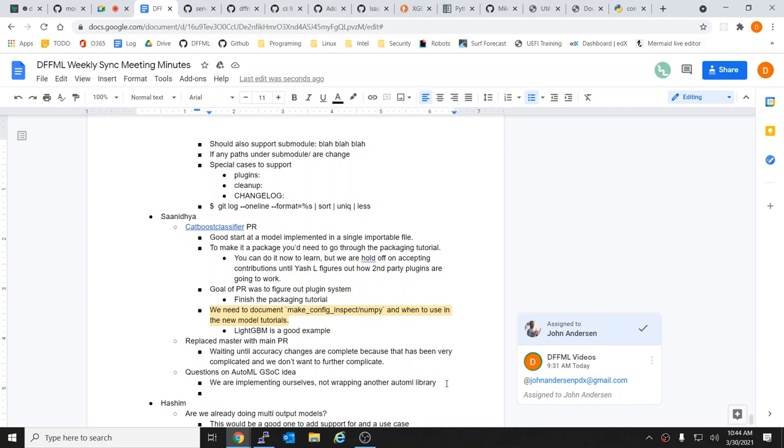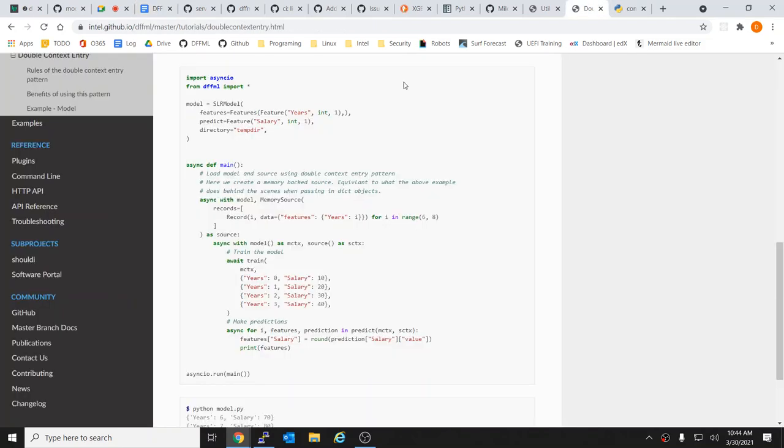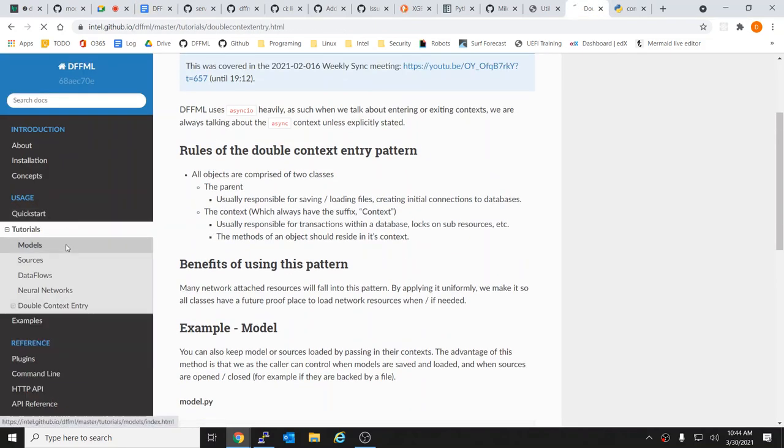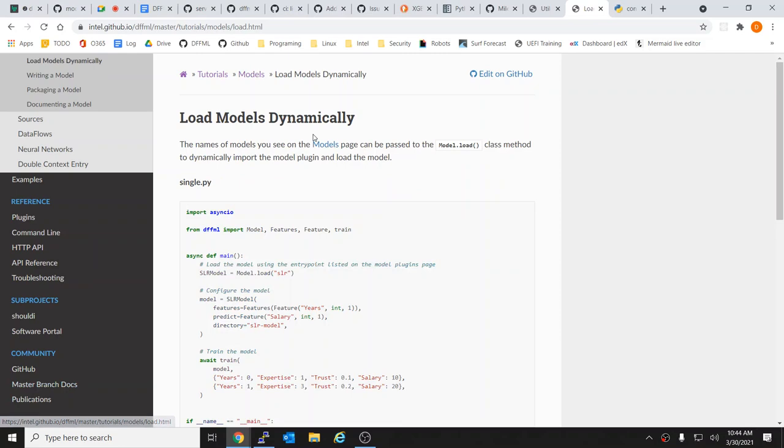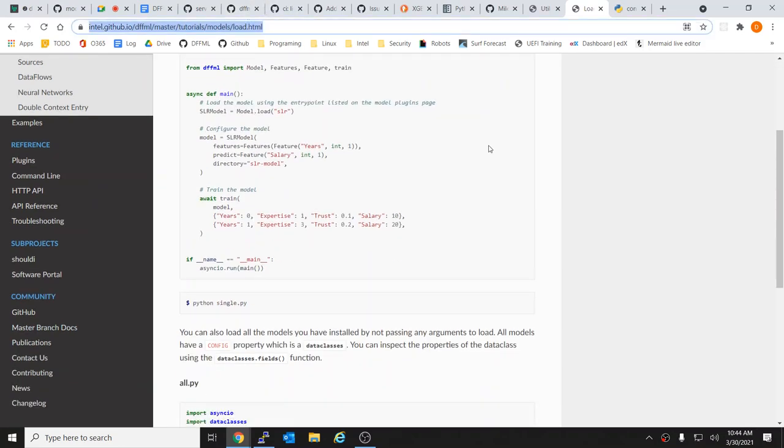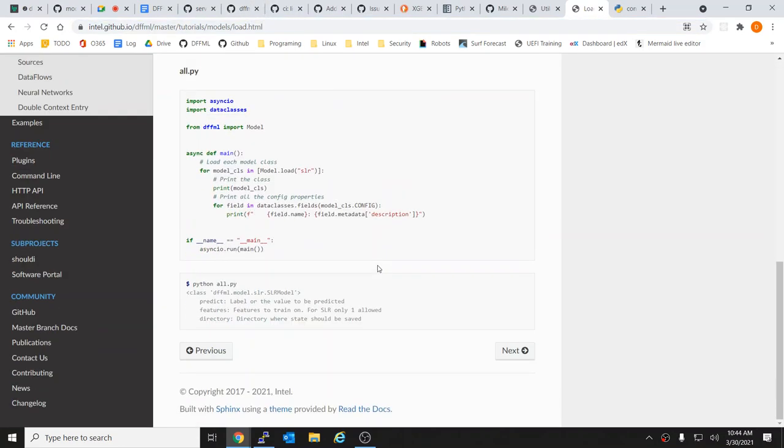Well, I think starting to prototype what it looks like, right? Because you're going to be implementing a model, and that model is essentially going to sit on top of other models. If you look at model and then load models dynamically, this is how, and actually I think I realized this needed to change the other day.